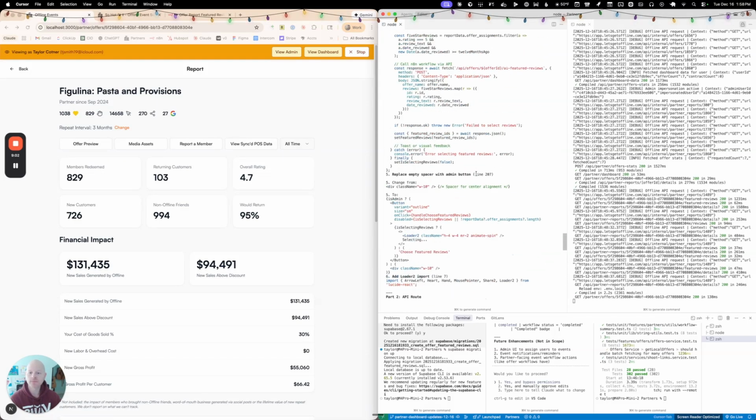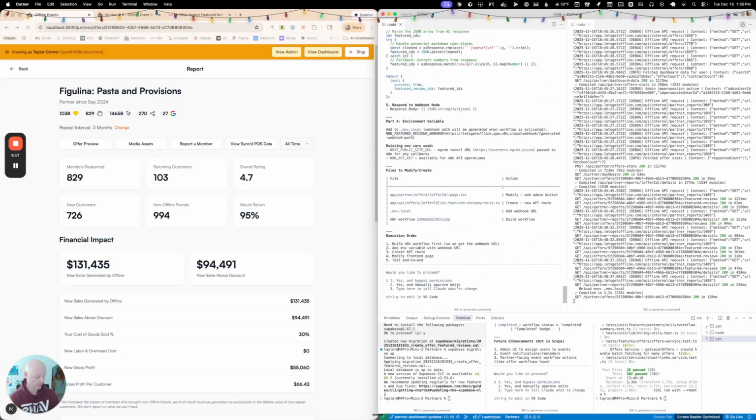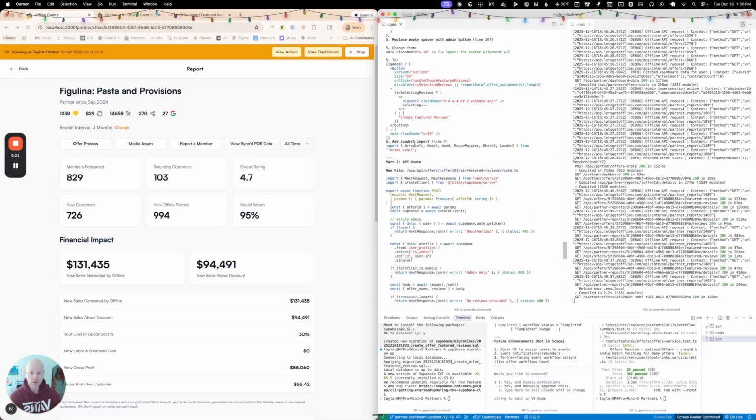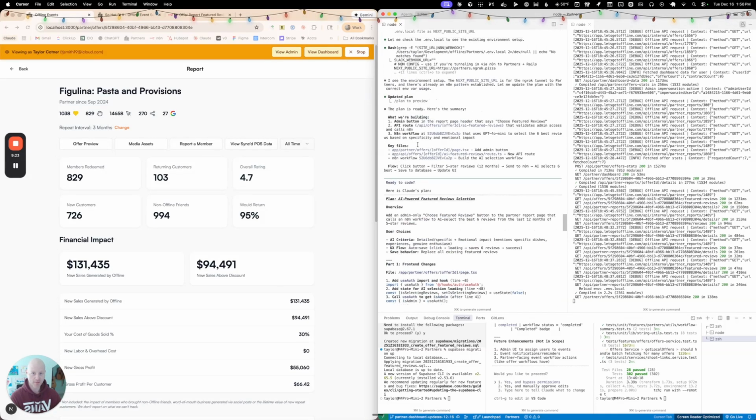Let's see. What I usually do is put it into no mode, and I go back and talk out loud about what I'm reading, and I record it. And so just for fun, let's change the admin button name to, no, that's fine, whatever, choose featured reviews, or let's change it to set featured reviews, because it's not choosing them, it's setting them.